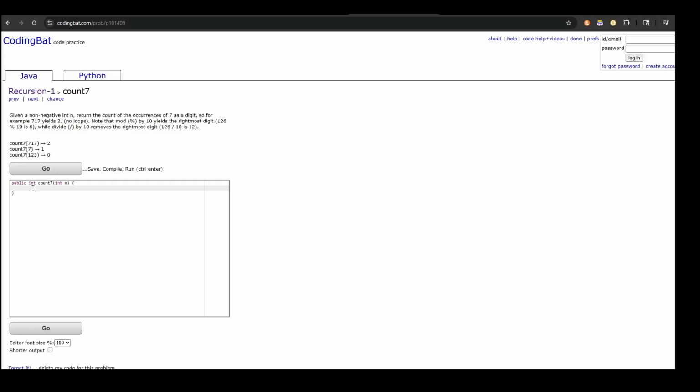Alright, so today I'll be showing you guys how to solve this simple recursion problem in under 5 minutes. Given a non-negative integer, return the count of the occurrences of 7 as a digit. For example, 717 will yield 2. And you can't use any loops, it's just recursion.